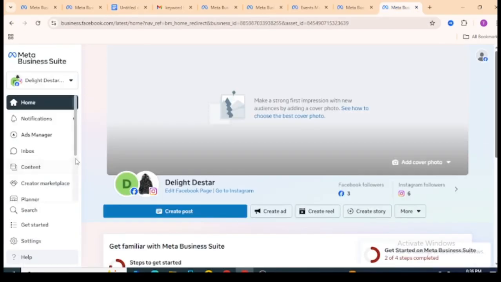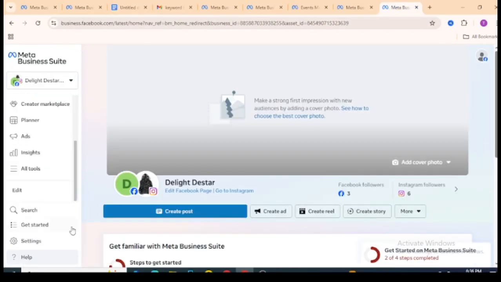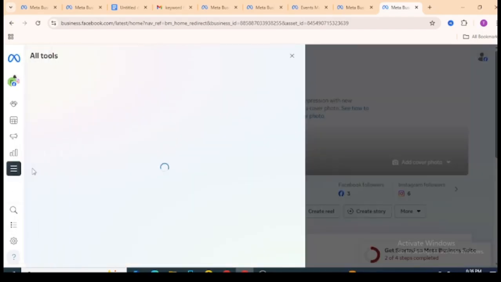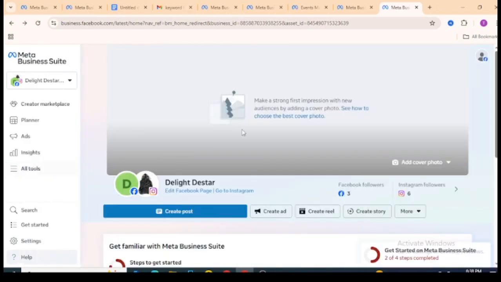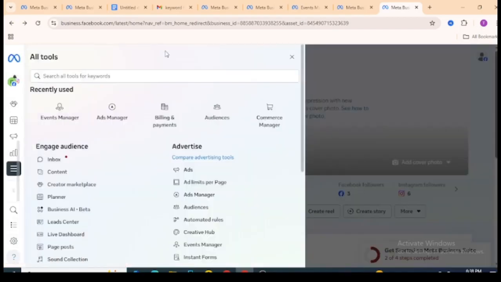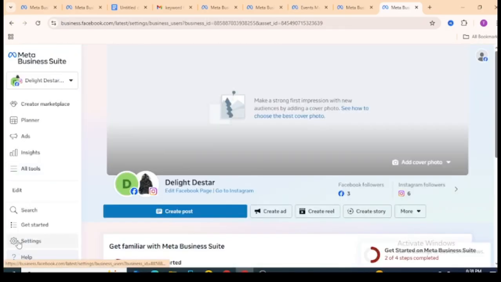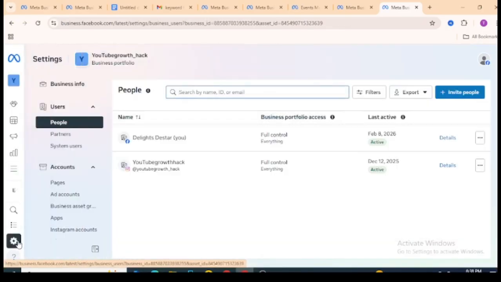So if you're here, what we're going to do is come over to where it says all tools, as you can see. What I'm looking for is not here, so we're going to go over to settings. We checked all tools because I was looking for settings, but I think settings is right here. So you click on settings right here. It is super simple.